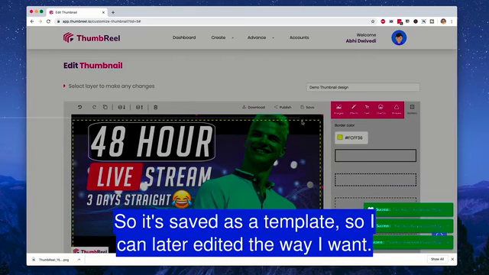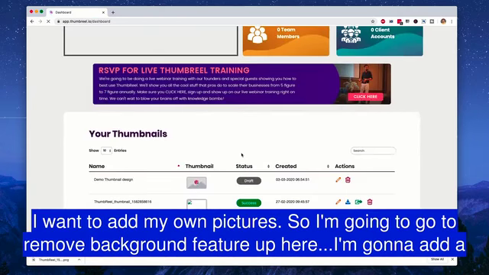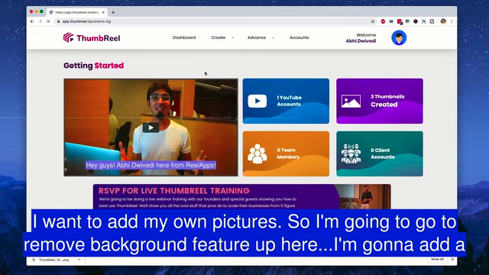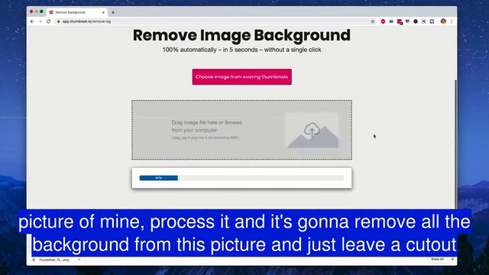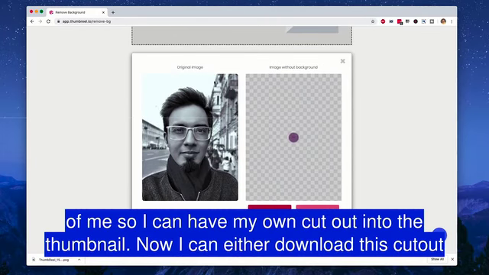So it's saved as a template, so I can later edit it the way I want. Now, what if I want to add my own picture? So I'm going to go to remove background feature up here. I'm going to add a picture of mine. I'll process it, and it's going to remove all the background from this picture and just leave a cutout of me. So I can add my own cutout into the thumbnail.